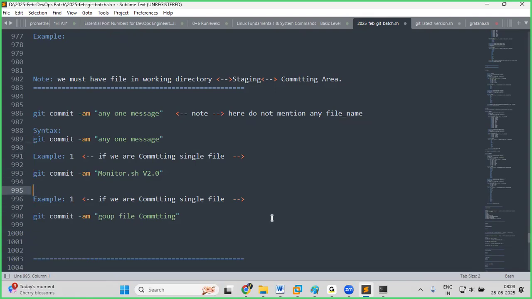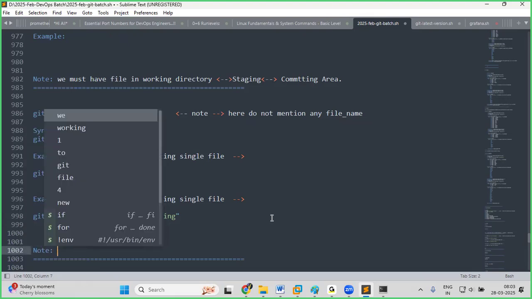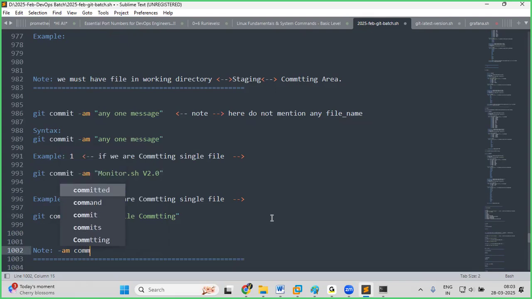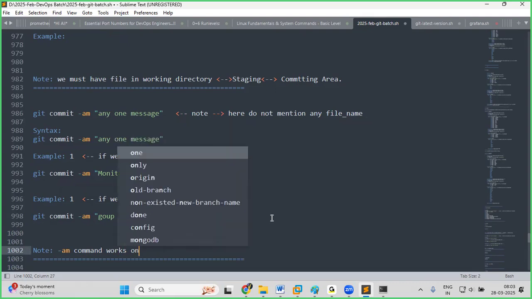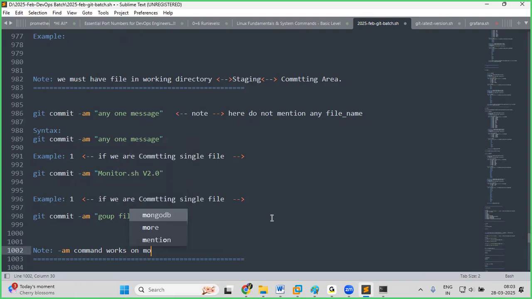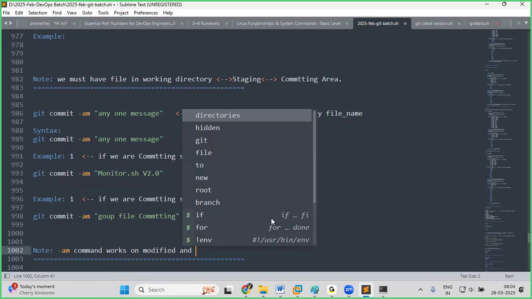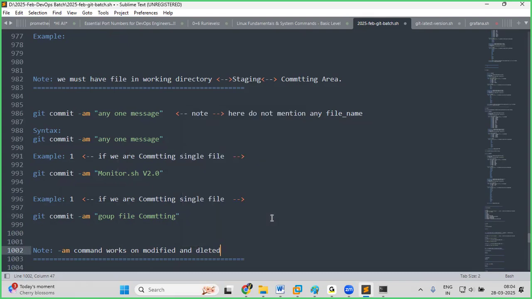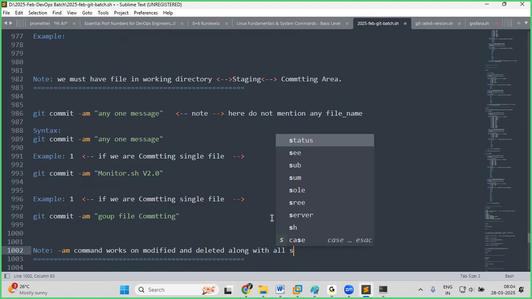Yes, note: the -am command works on modified and deleted files, along with all staged files. Staged files. Okay.